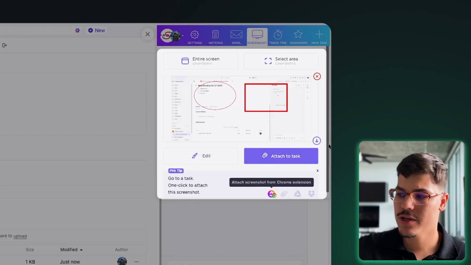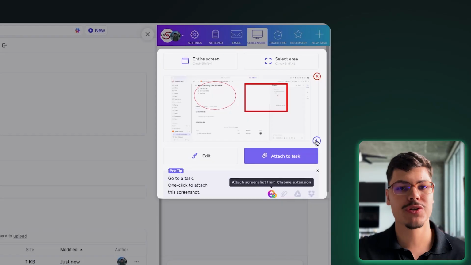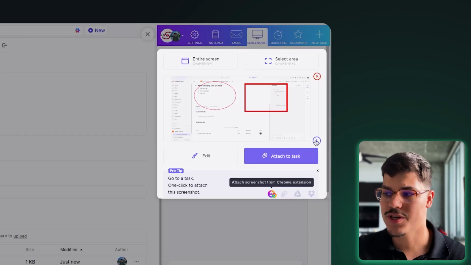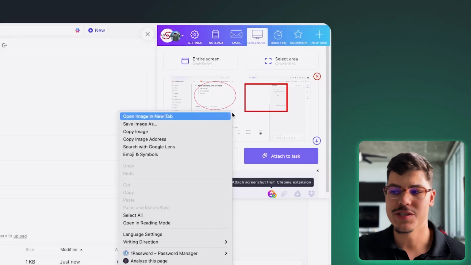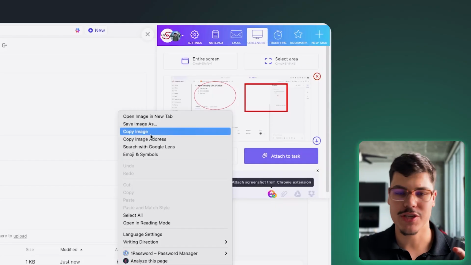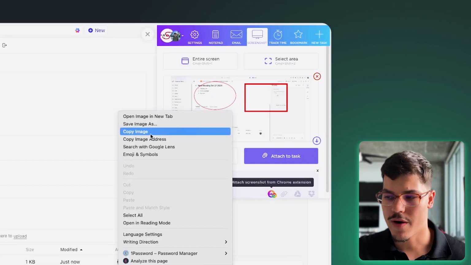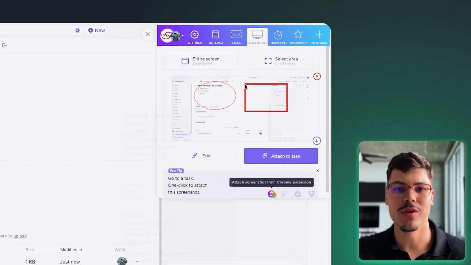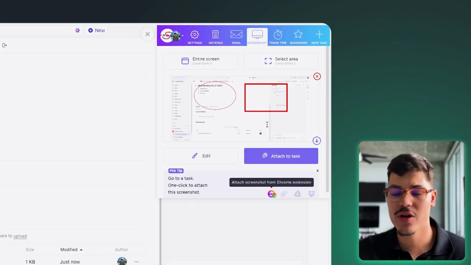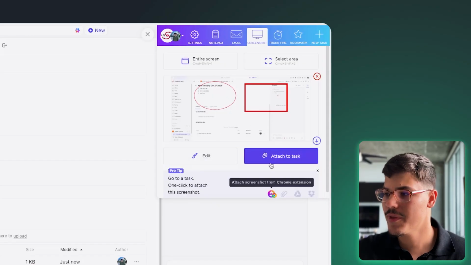I can still edit it, or I can even download it to my computer so that I can then attach it to anything I want. Sometimes what I do is I right click on this image and click on copy image, and then I just Command V, I paste it wherever I want. So again, it pastes with all the edits that you added in here, but you can also attach it to the task. And there is something else that the ClickUp Chrome extension does.